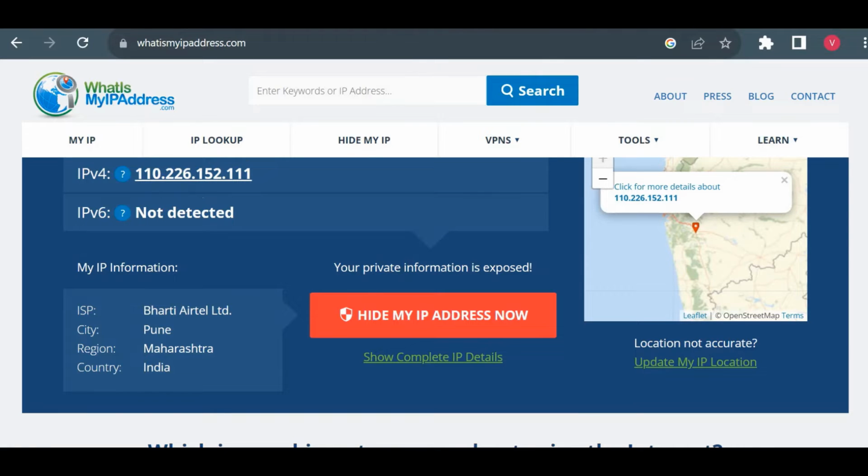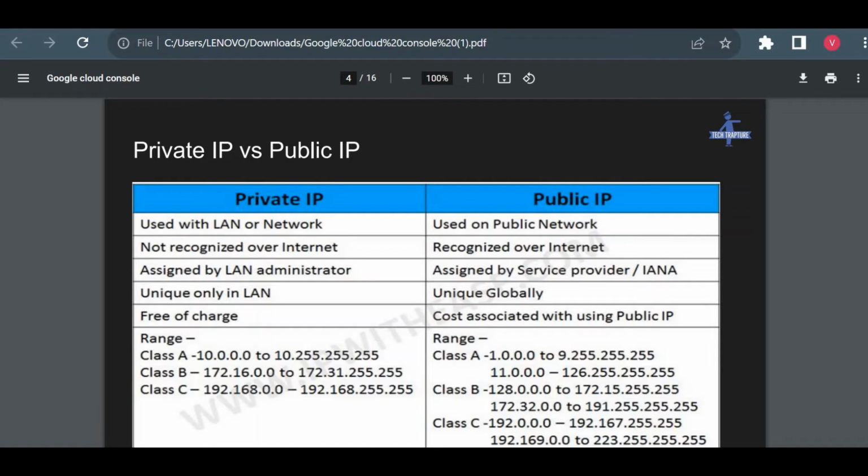Yeah, so 110.226. You can see this class A range starting from 11 to 126, so this falls in the class A of a public IP. Your public IP will be unique globally, whereas your private IP will be unique in your LAN, your Wi-Fi network, or your VPC network. So that is the difference between private IP and public IP.